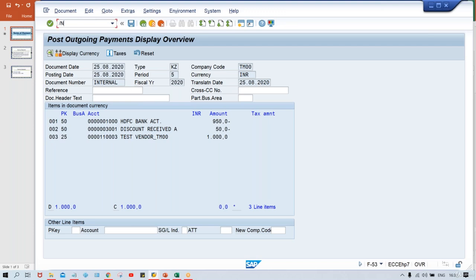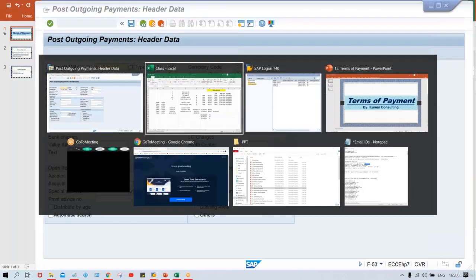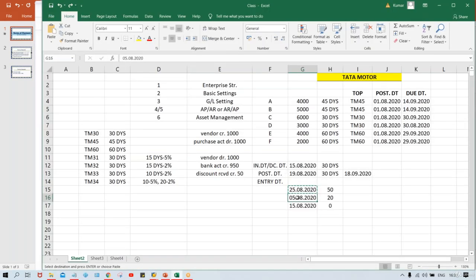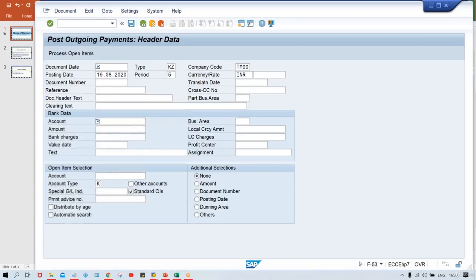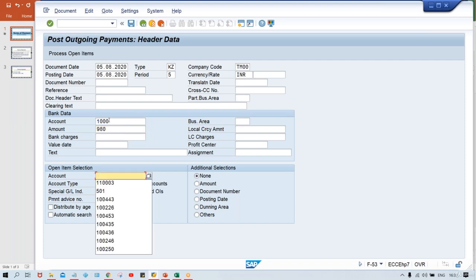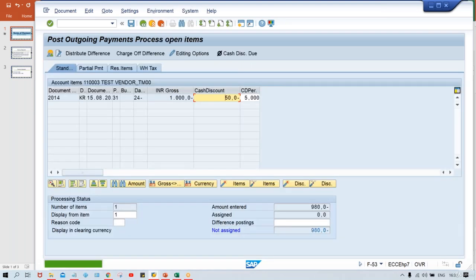Now within 20 days, F-53 once again. So which date, guys? A different date. So this is like within 10 to 20 days. 10 to 20 days means here 2% only. It means now how much payment are we supposed to make? 980. Right? Again, I'll repeat, guys, this is simple mathematical calculation only. 980.